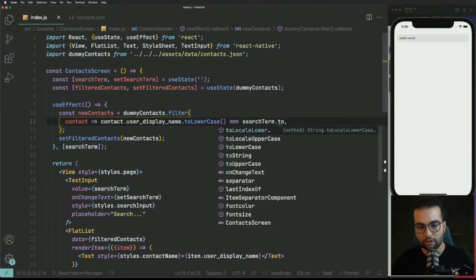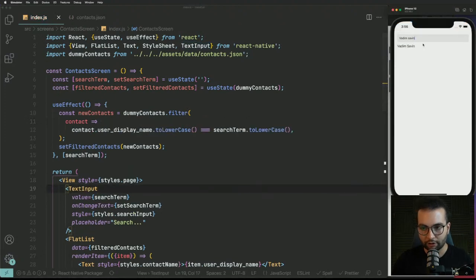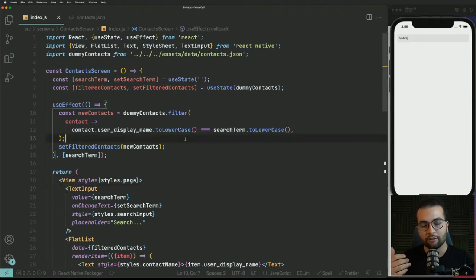So to lowercase. It's important to convert both of them to lowercase in order for it to work. In this way, it doesn't matter what the case is, it's going to return it. Another improvement here is to have partial matches, not complete matches. So for example, if I write only Vadim, show me all the Vadim that you have, don't ask me to write the full name there.